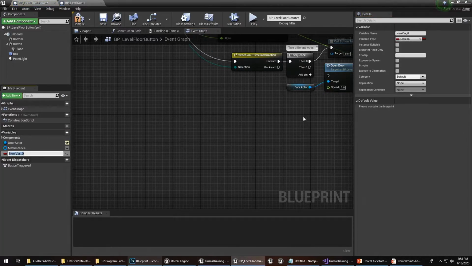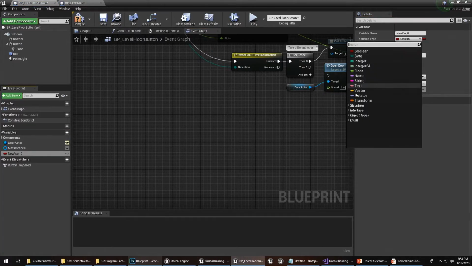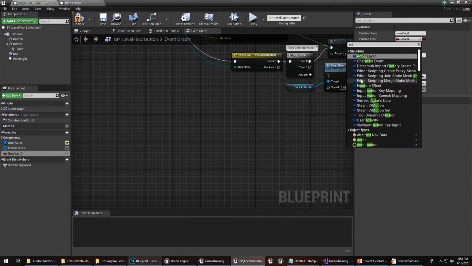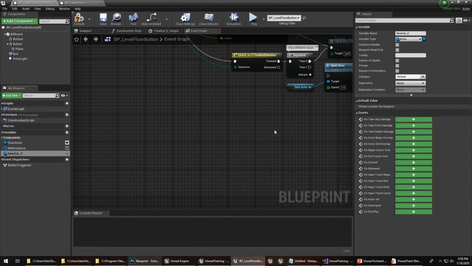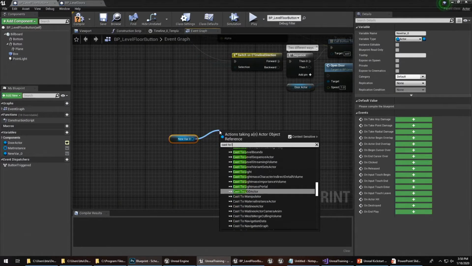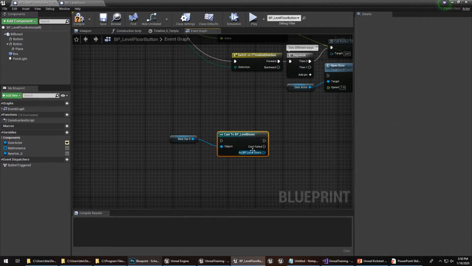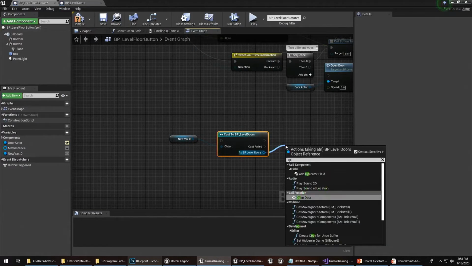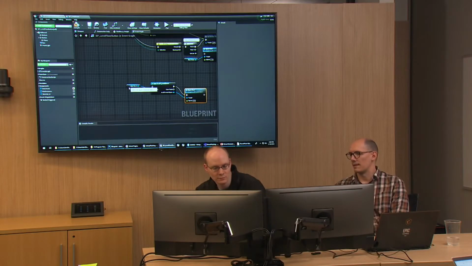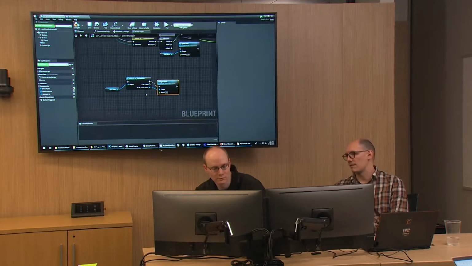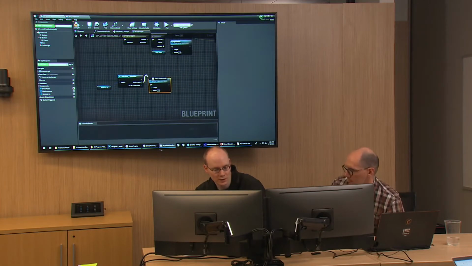So I'm going to make a variable. I'm going to call this just based on actor object reference. And then this one is undefined, it's just actor. So I would first have to cast it to level door, and only then would I be able to access open door. So it's a cast in between. So if there's success, it will call that function, and if not, it will do nothing. Yeah, in this case, it will do nothing.